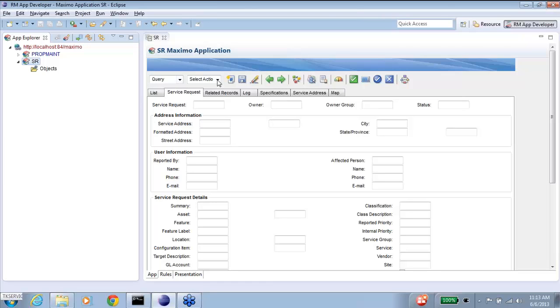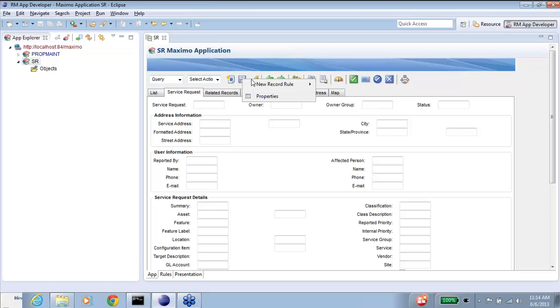The first thing I'm going to do is create an onFirstSave rule. To do this, I can just look at the button that I would click to save a record in my application. Everybody knows that to be the icon that looks like a save disk. Let's go ahead and select New Record Rule, onFirstSave. This will give me the options of the types of rules I can create, and this is just an example of how to create a specific record rule. When I create this, you'll notice on the left-hand side that underneath my SR, I have an onFirstSave rule.